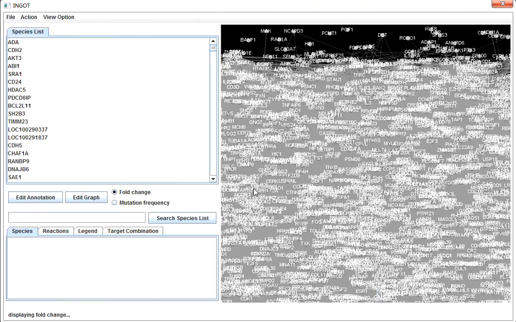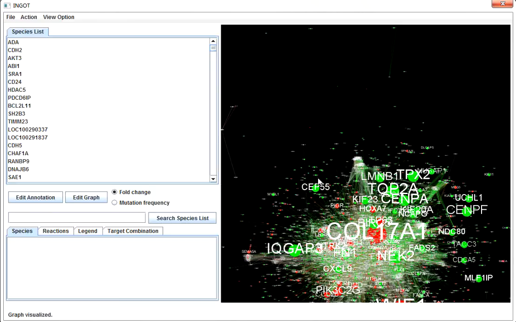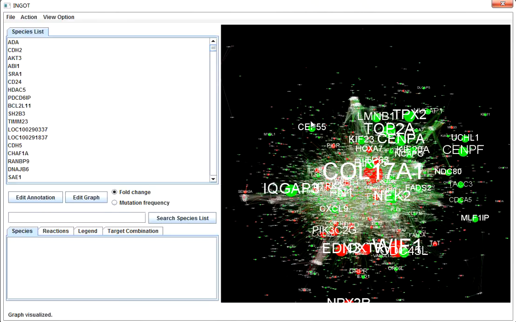The visualized graph either displays fold change or mutation frequency of the nodes. Fold change is used to measure changes in gene expression level obtained from the omnibus dataset. It is derived from the ratio of the gene expression intensity of the tumor sample to that of the normal sample. Mutation frequency reports the percentage of samples in the cosmic database that carry mutation in that particular gene.